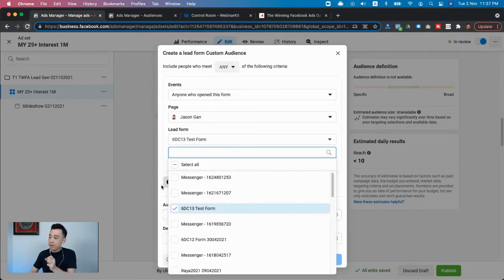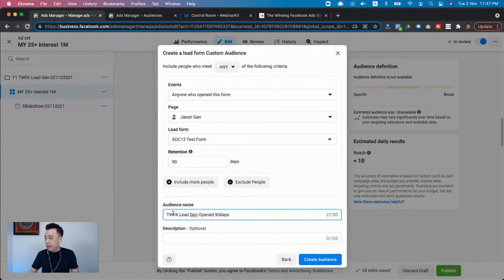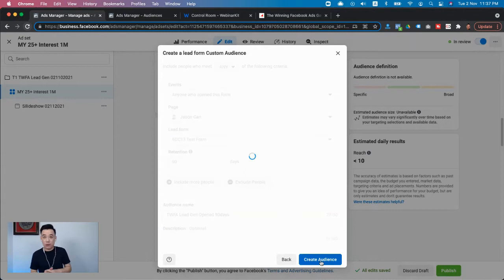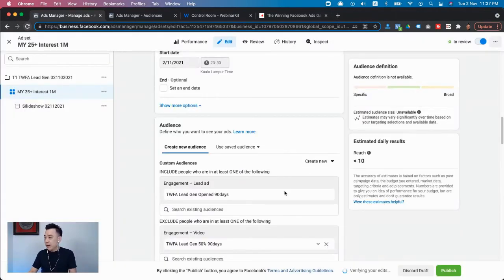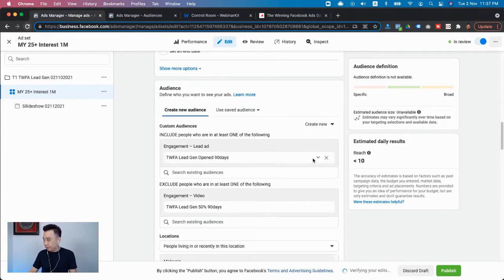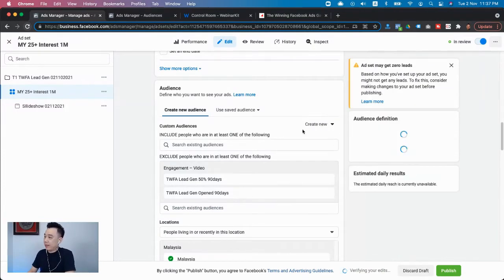So this is the first lead form. And no, we're not clicking on this. So for 90 days. So this is what? TWFA lead gen. All right. Open. And 90 days. So this is the first one we're going to create for exclusion. This is following the textbook. But then again, you should do something like this. Anyway, so this is the lead form exclusion. Oh, I forgot to put the exclude. So if you want to do it at the naming, you can put the exclude over there. But then again, it's up to you.